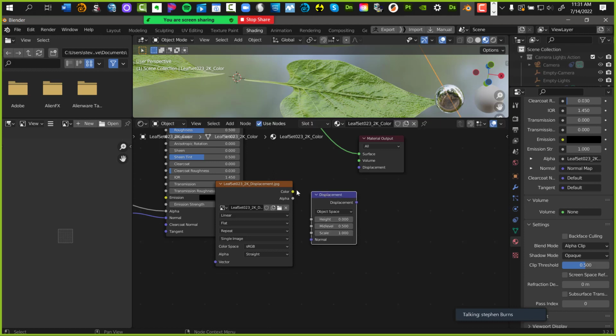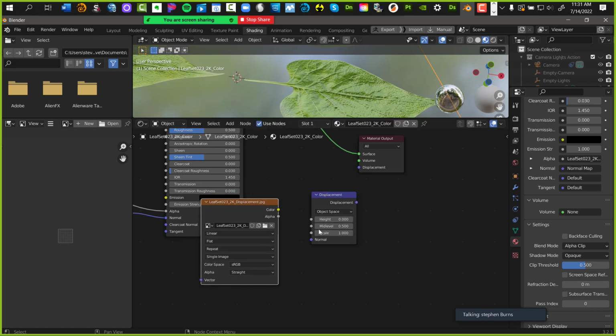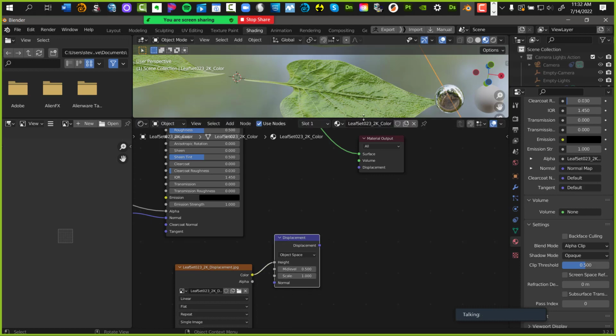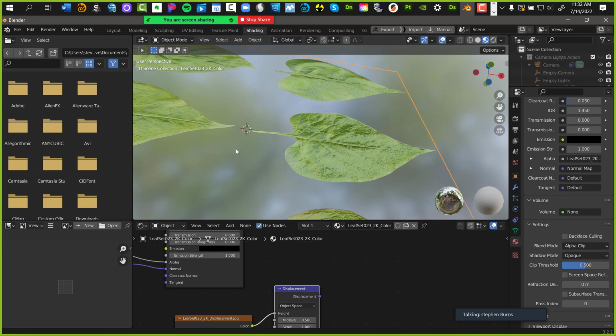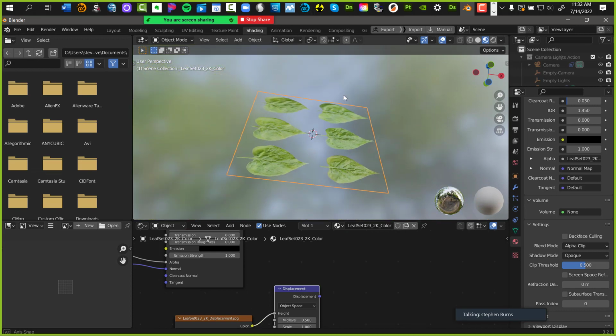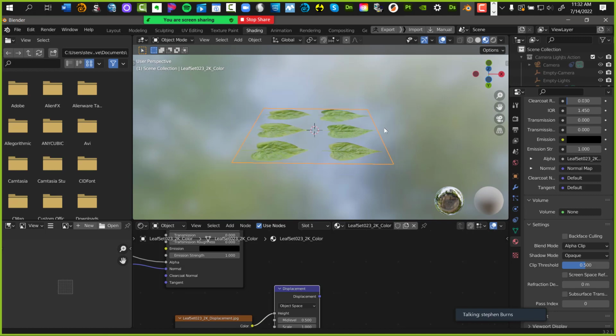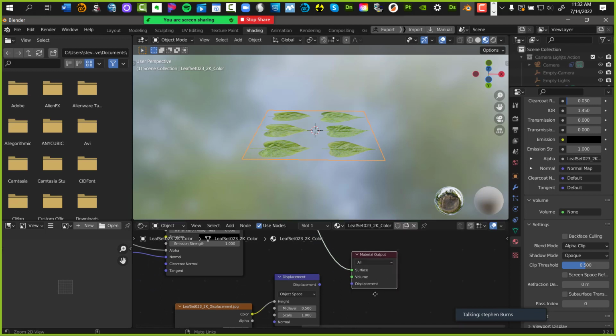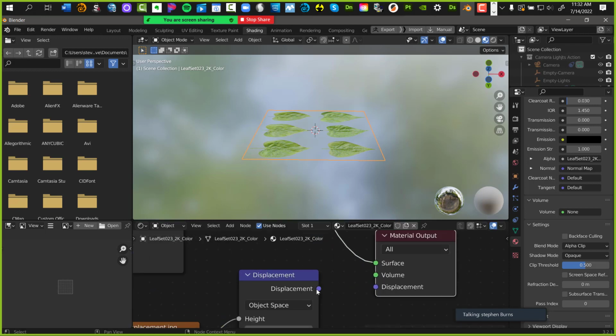What is it we want to displace? We want to displace what? The height. Right? So take the color, drag it into the height. Okay, so the image into the displacement node. I want to see the whole thing so that you can see the changes. Okay, go grab that one and bring it on down here like so. Now I'm going to take the displacement and drag it purple into purple and release it.